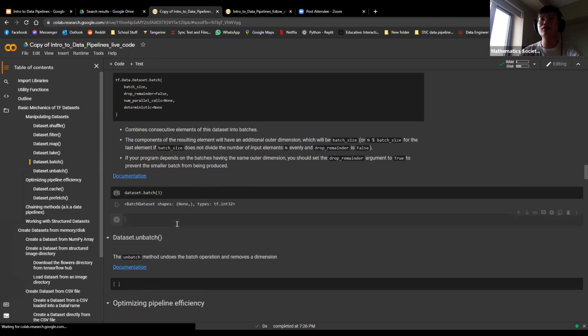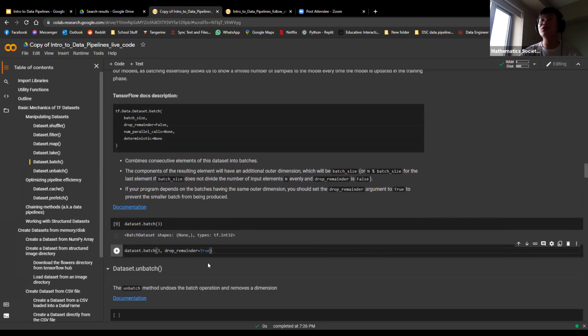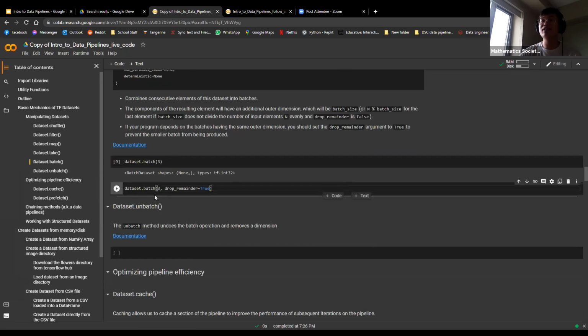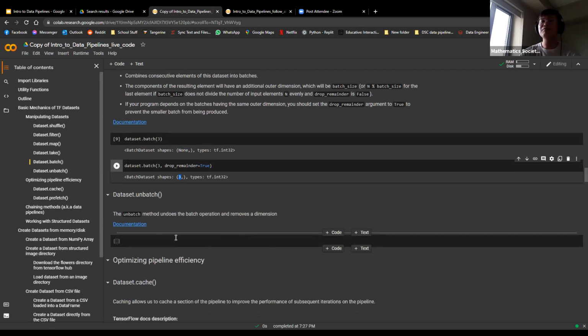Okay, so let me show you guys. If we use drop_remainder equals True, which means that we drop the 9 from our batching, we can see that our shape has turned into 3 rather than None, because now the shapes of every batch we create are determinate.